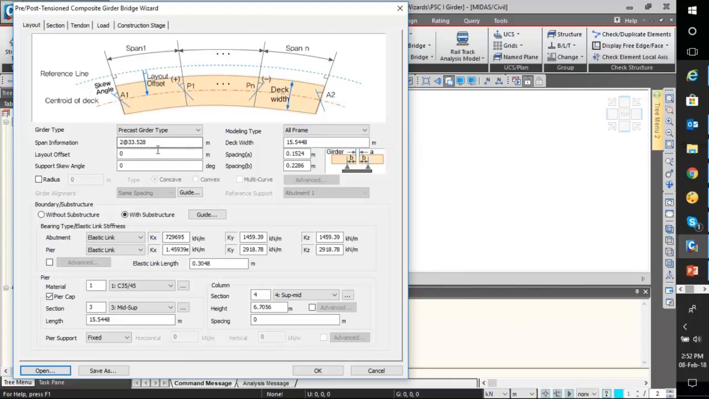You need to give the span information. So now this 2 at 33.5, this basically means it will create 2 spans of 33.5 meter. If you have something irregular, you could enter that as well. Say 20, 25, 20, that kind of thing could also be entered, and it will create a 3-span bridge. This is the overall deck width, the transverse direction. We could see it from the guide diagram. Okay, then whether your structure is with pier and pier cap or without it, you could select it.